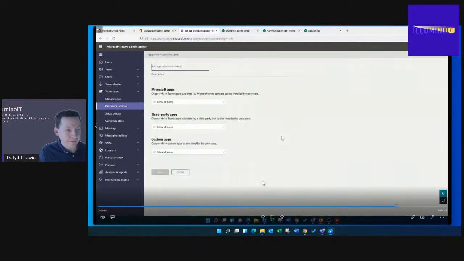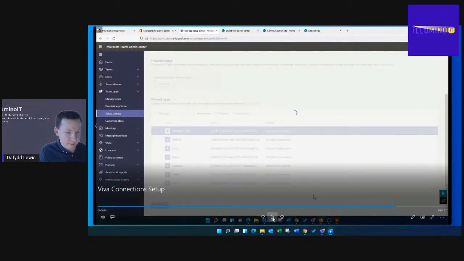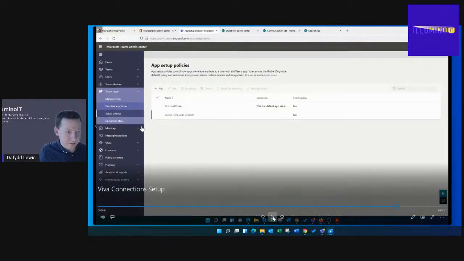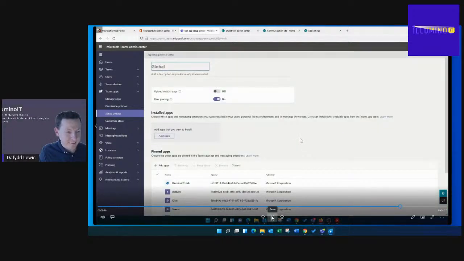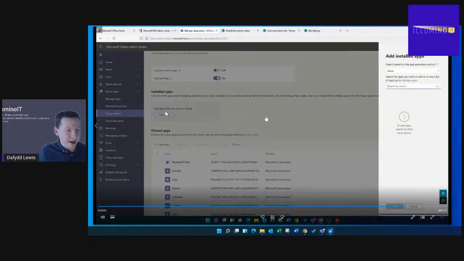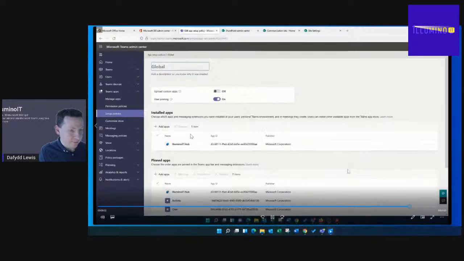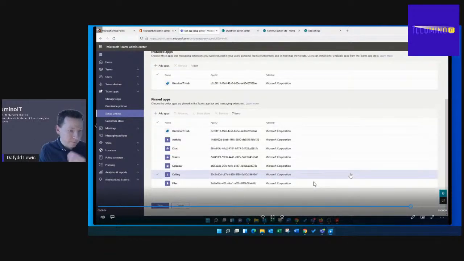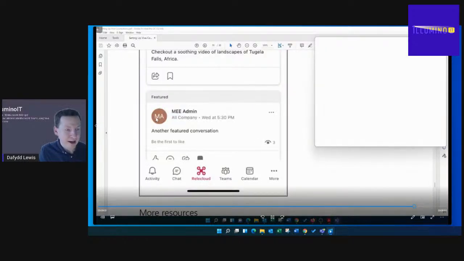Okay, there we go. So that's done. Okay, we're just going to check now on... Okay, so once that's done, I'm going to go into setup policies. And we're also going to add this into apps that we want to install for everyone. So I'm going to add it also up here. So there we go. Okay. And just check your permission policies as well, just to check that these apps are allowed.